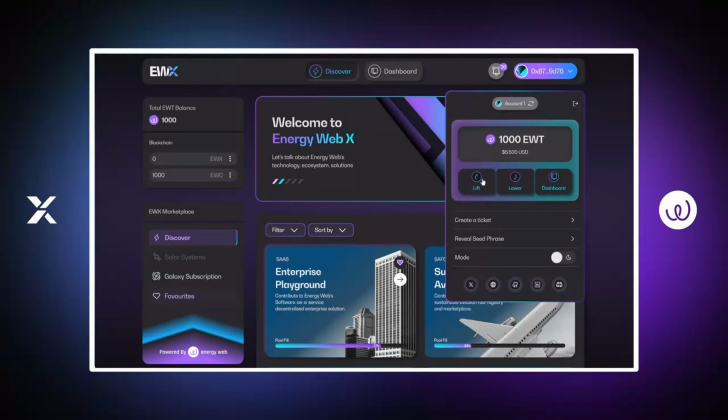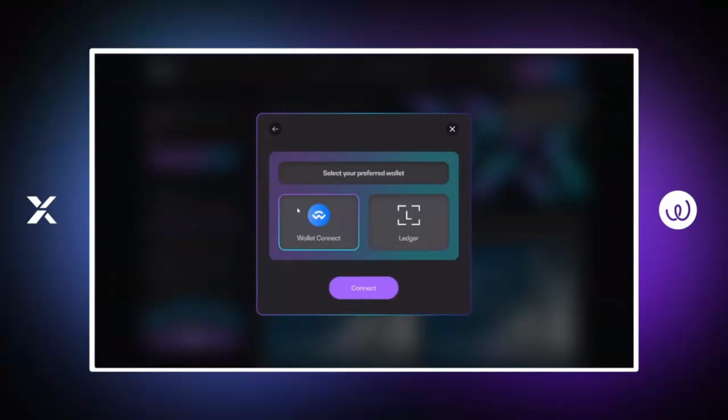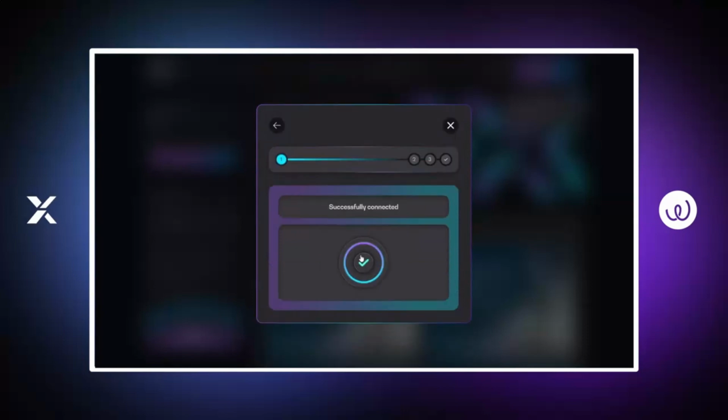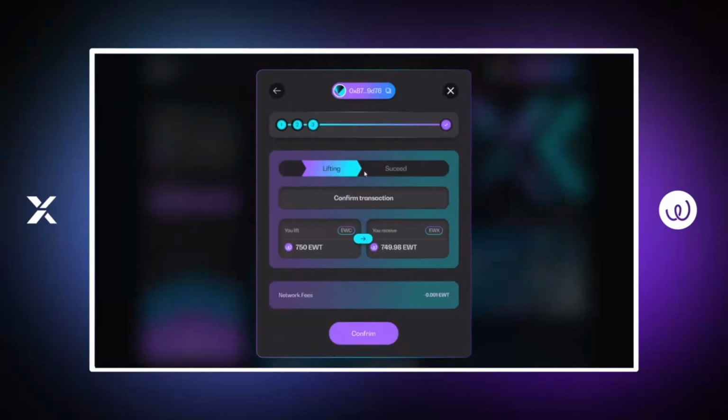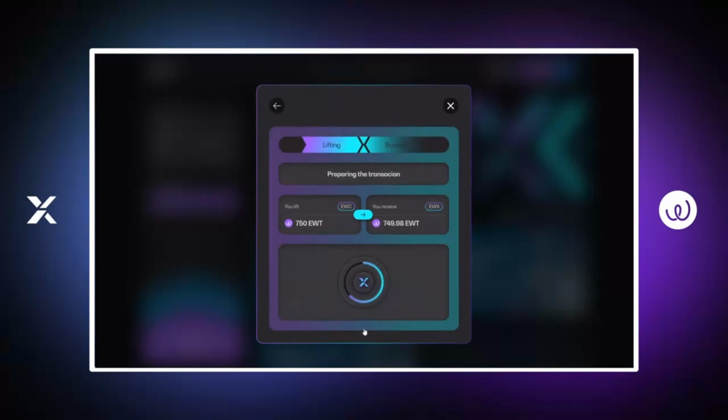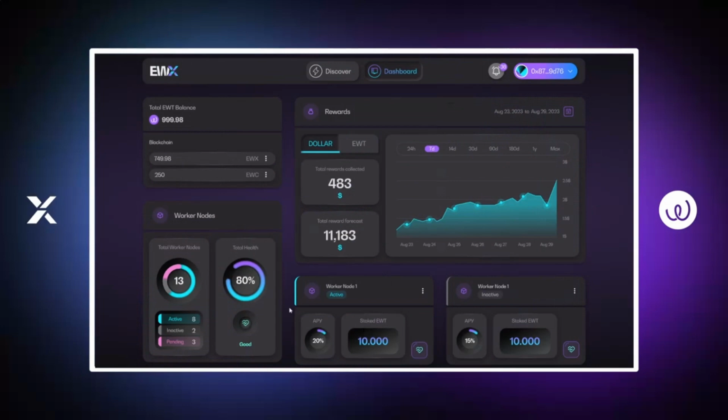In this case, we first need to lift our tokens. So we click on the lift button, and again, we need to connect our account here. And here it says, hey, I have 1,000 Energy Web tokens on the Energy Web chain, and I want to lift, in this case, 750 tokens. So I'm approving. Here is the confirmation of the transaction. So this is actually the screen where I need to check everything. So I'm lifting from the Energy Web chain to Energy Web X. I'm confirming. Here is a nice loading animation, and boom.